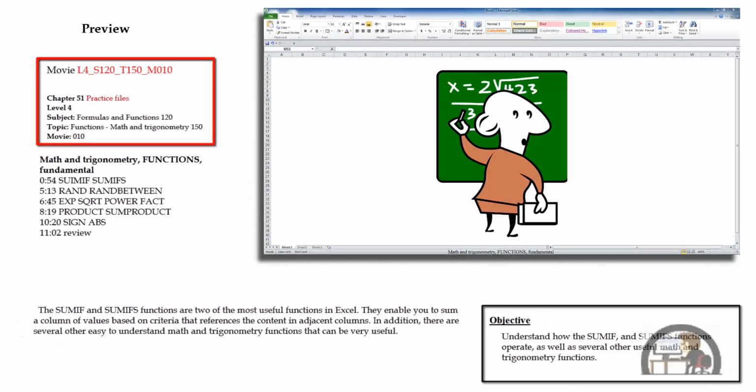Math and trigonometry functions. Beginning with SUMIF and SUMIFS, two of probably the most useful, powerful functions in Excel. It allows you to sum a column of numbers in reference to some other column values. RAND and RANDBETWEEN allow you to generate a random number. RANDBETWEEN is a little bit more controlled than RAND is.